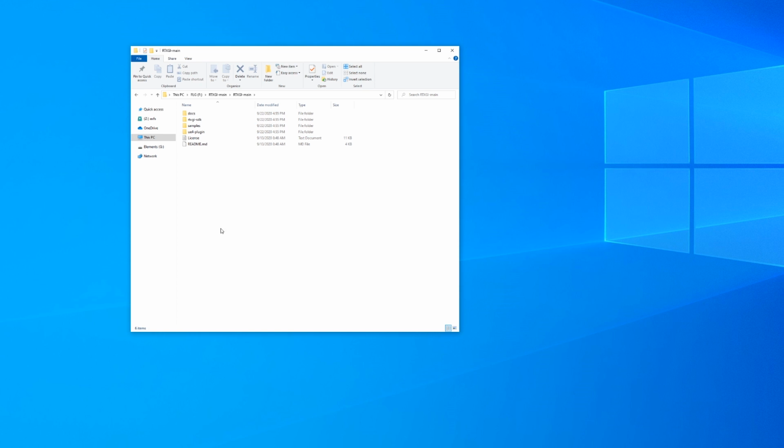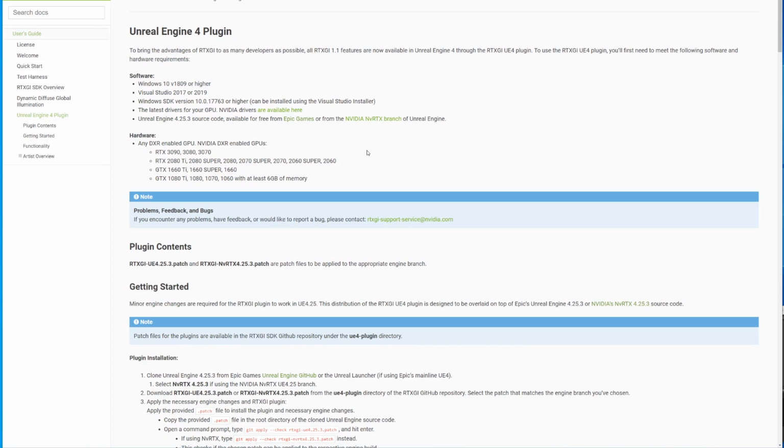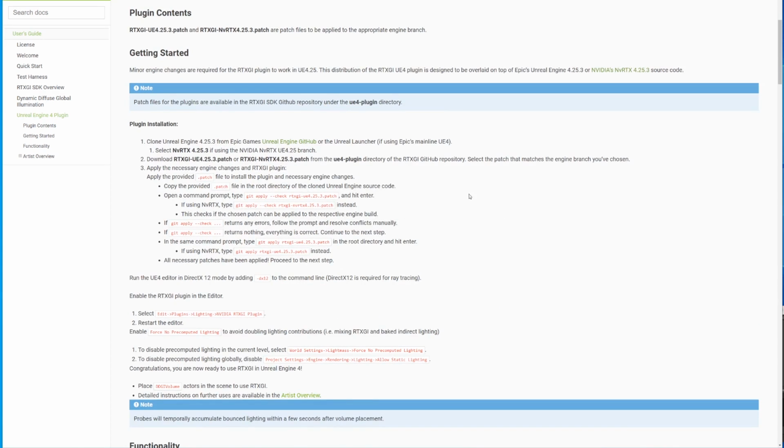Okay, now that we're back here, what you need to do is go into the UE4 plugin. Actually, if you go into the documents and want to read a little bit more, you would go here into index. All you need from here is to go into Unreal plugin, and this will take you into a couple of things that you need to know and how to apply the RTXGI. Everything that I'm going to talk about is exactly what it says right here.